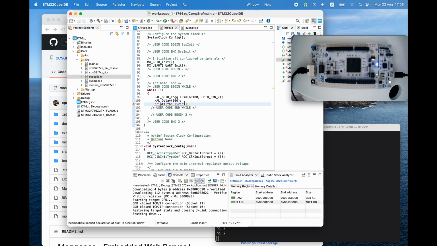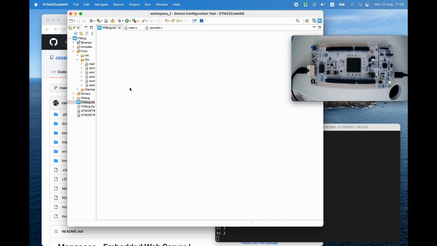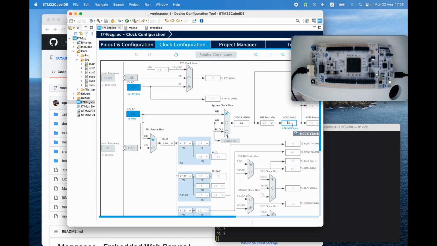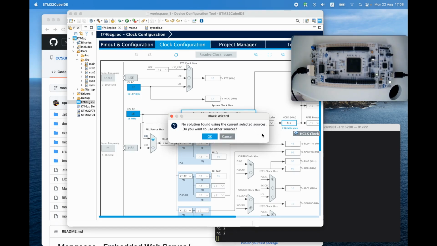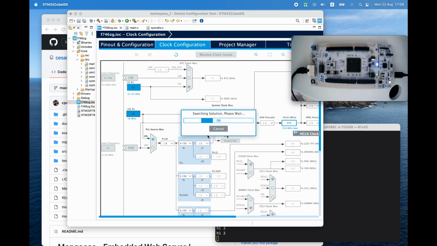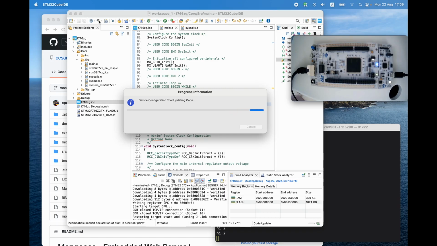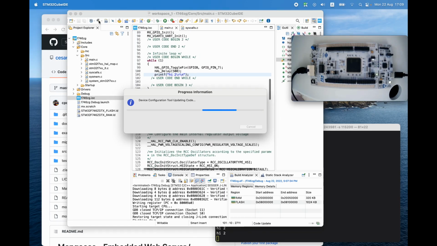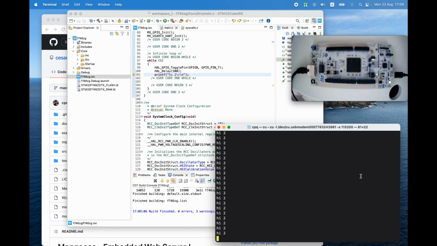Step number 4, change system clock. By default, this board runs on 16 megahertz, but it is able to run on 216 megahertz. So let's open system clock configuration. Let's change 16 to 216. Click enter to automatically select settings. So click rebuild. So the board continues blinking, and now our board runs on maximum speed of 216 megahertz.